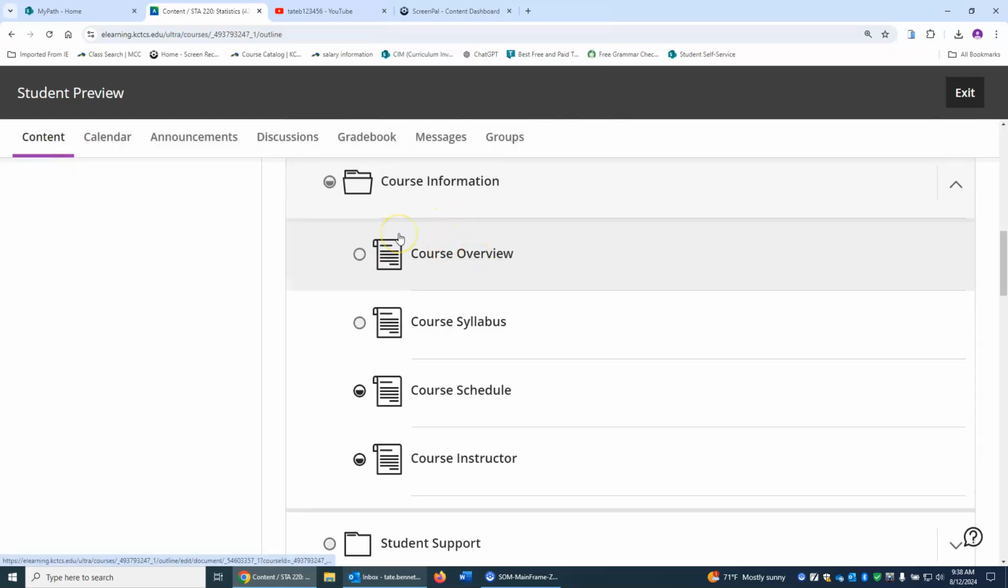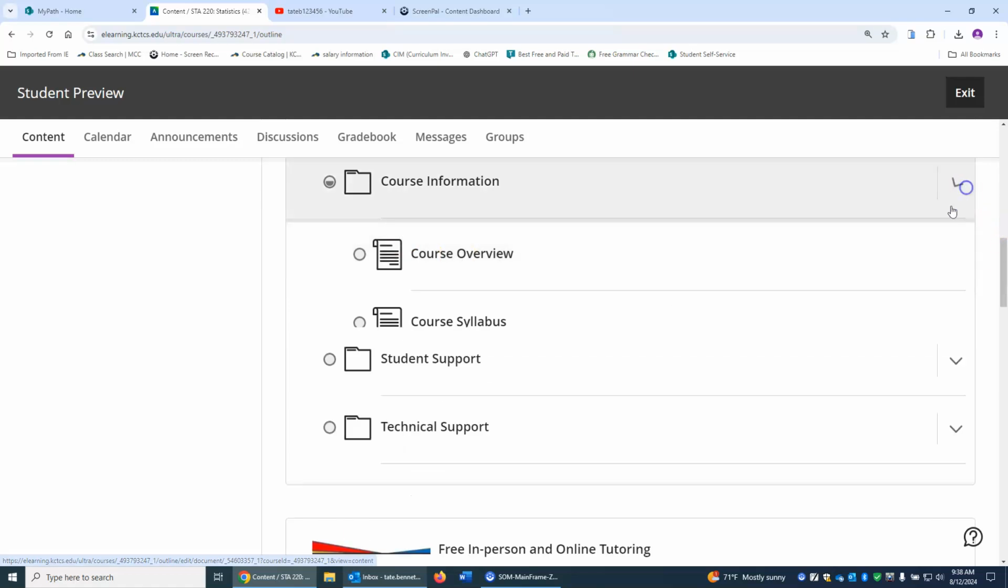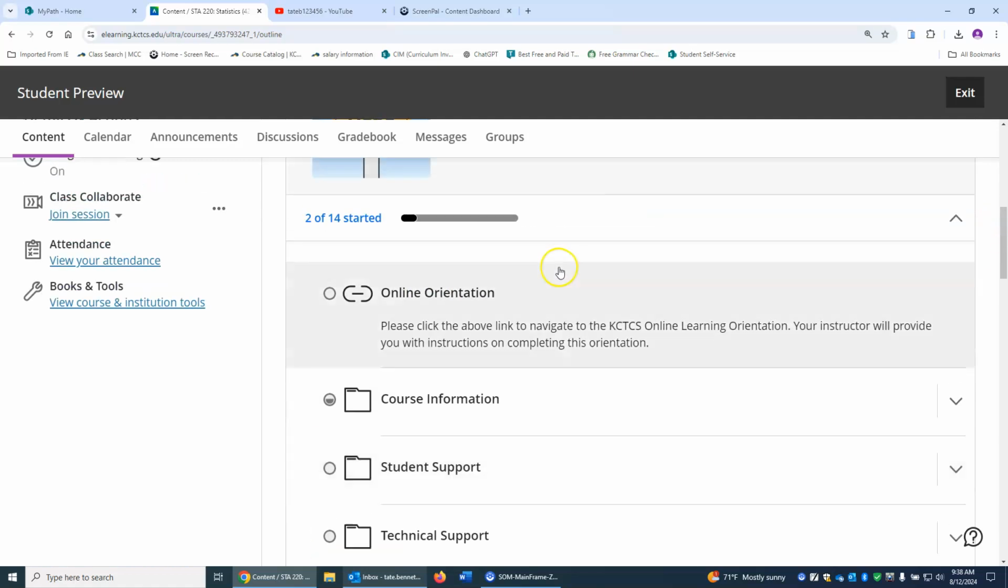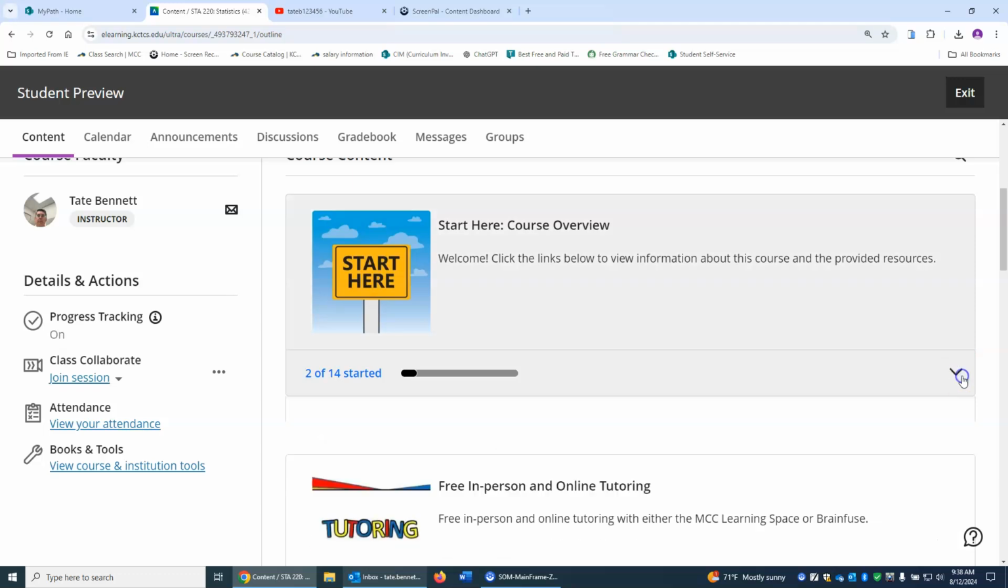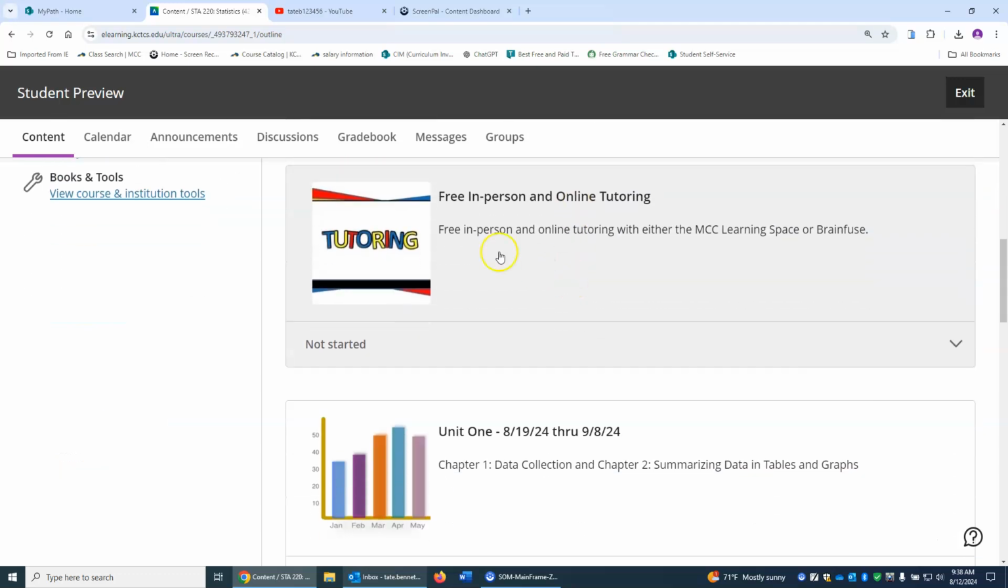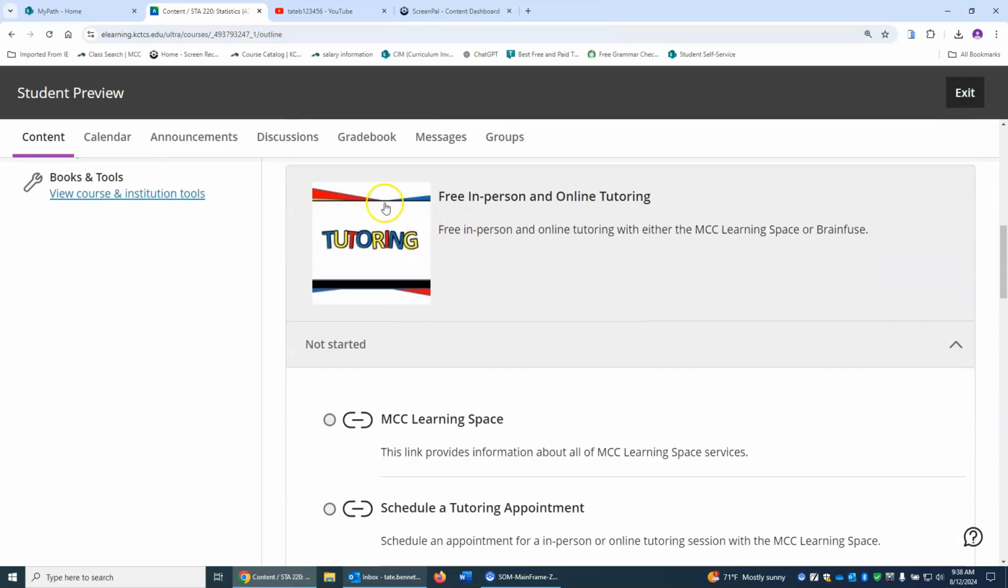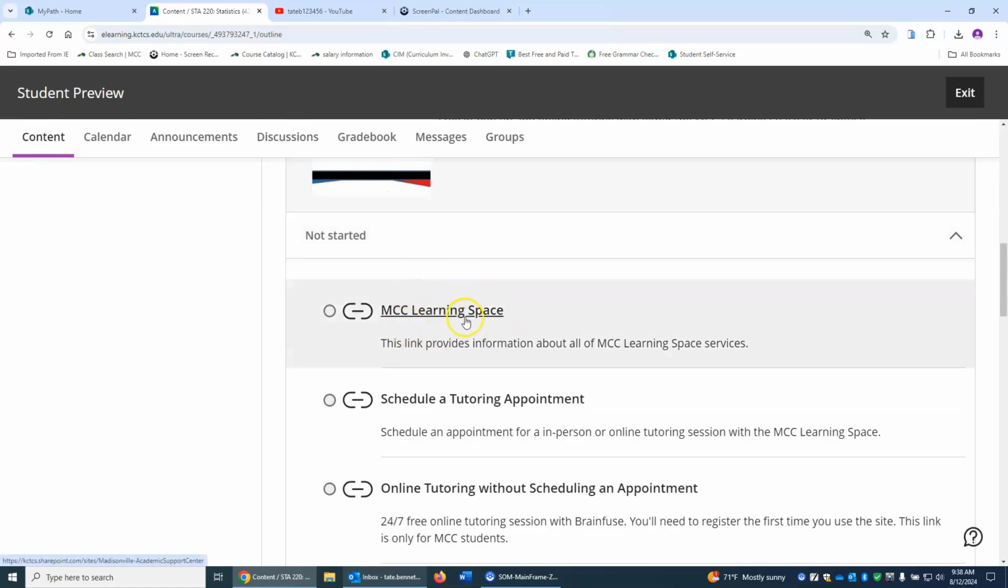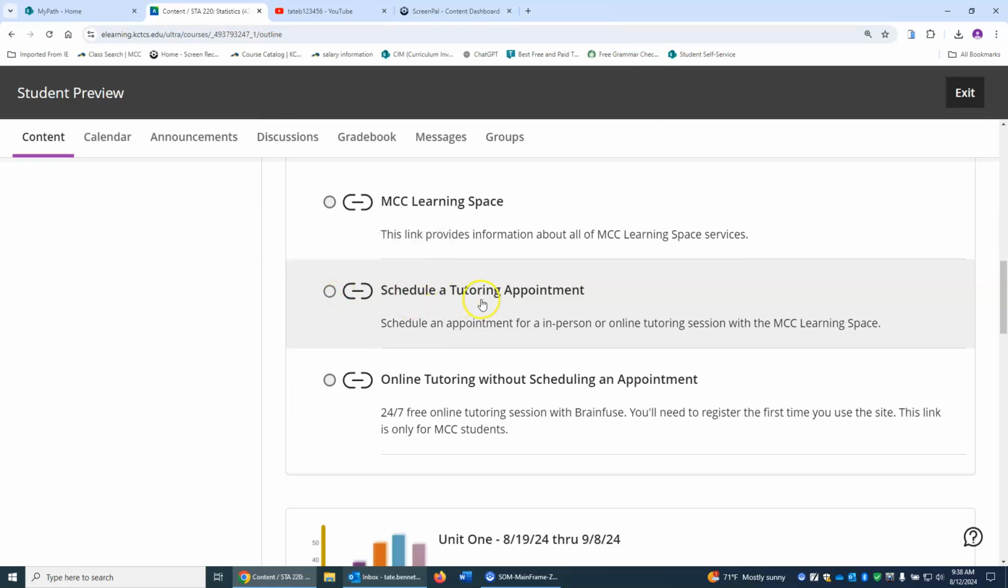Course overview about the class. So I encourage you to come in here and explore this material. I'm not going to go through it all. Tutoring during the semester, if you have questions, here's information about the learning space. You can contact me for tutoring, or you can schedule an appointment. Learning space, I'm not sure if they'll have any tutors for statistics. We'll have to see, but you can schedule an appointment for in-person or online here.